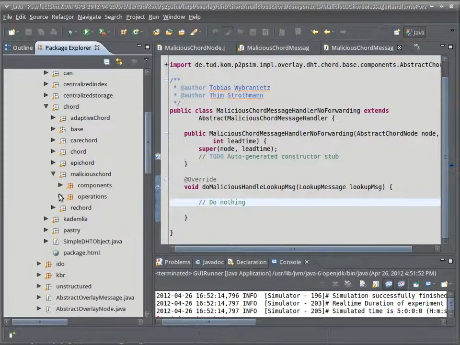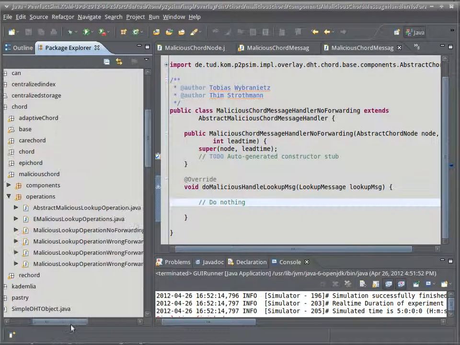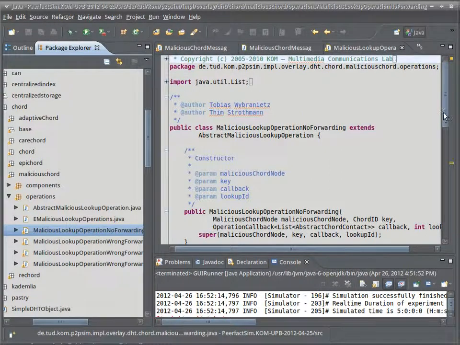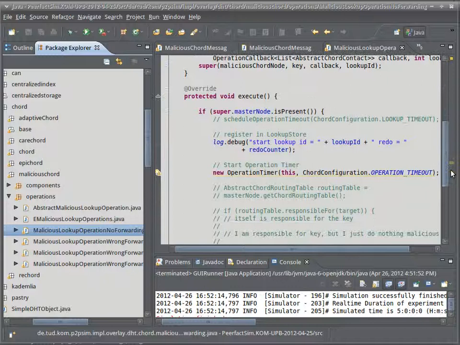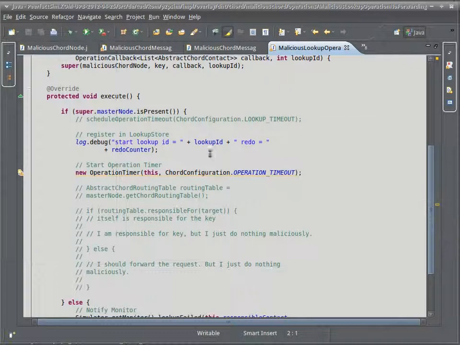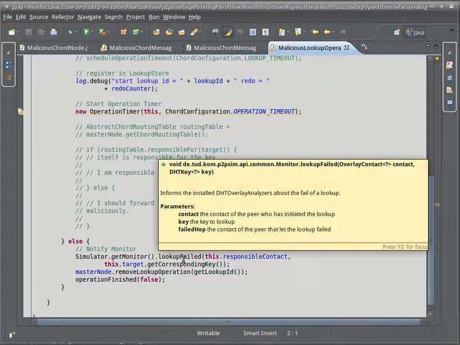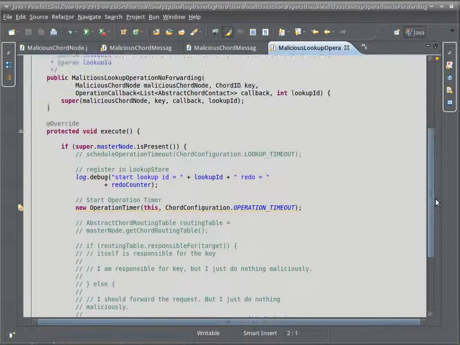So these are the find methods. Of course, you need to specify some operations themselves, because for those malicious nodes, you need new lookup operations, at least in this case. But they are mostly copied from the normal lookup operations, so they just get different parameters and sometimes have a different execute method. But in this case, again, nothing really happens. So the monitor is called that a lookup has failed, and the rest is just commented out from the original code, and that's it. And the last thing that you might need to do is, as Matthias said, write a new analyzer.